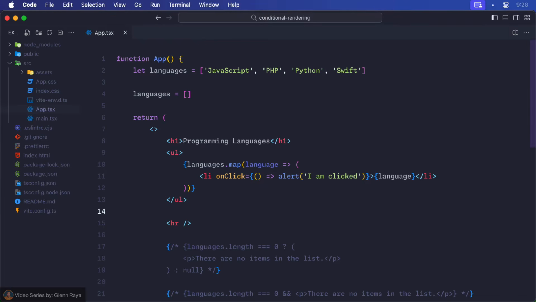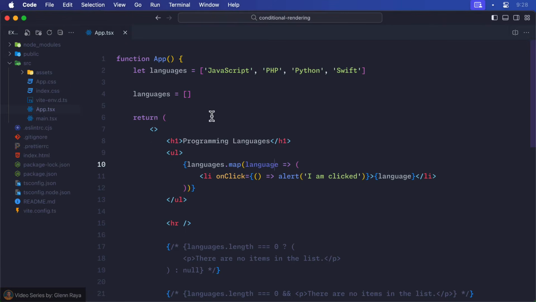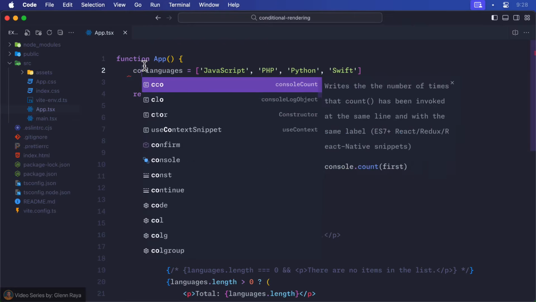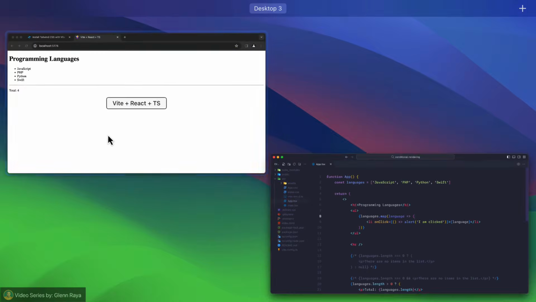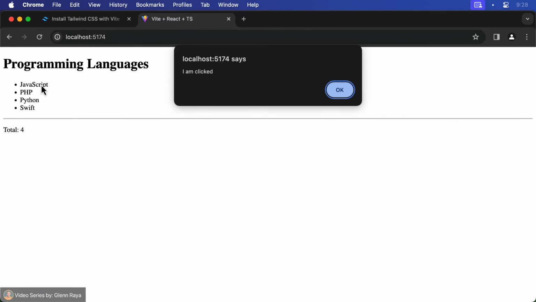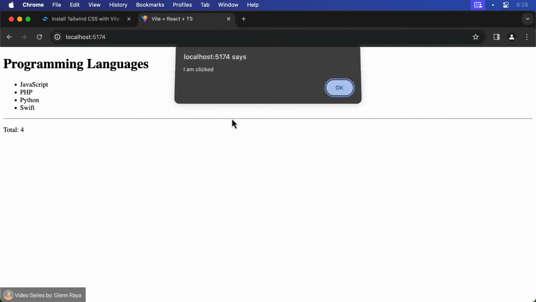Let's try that now. Well, I forgot to bring the array back to its original state. Let me fix that real quick. Our array list is back, and let's try to click one of the items. And it worked. Let's try to click the other items. Good, it's working as well.